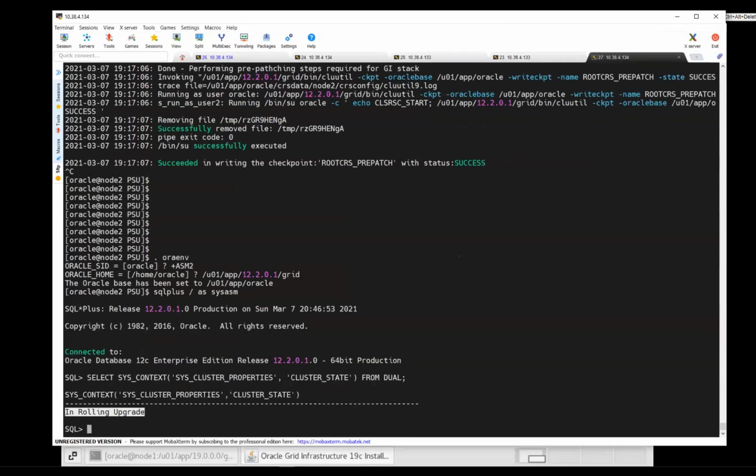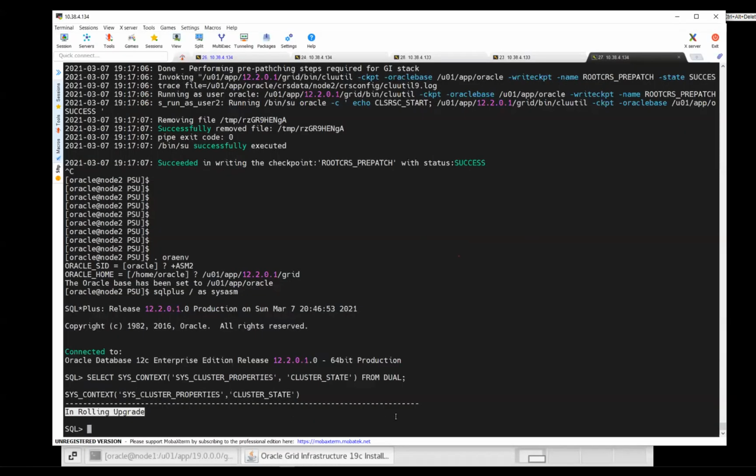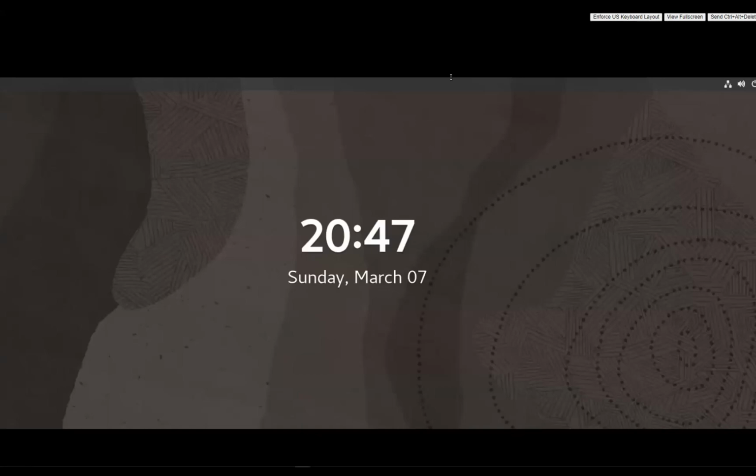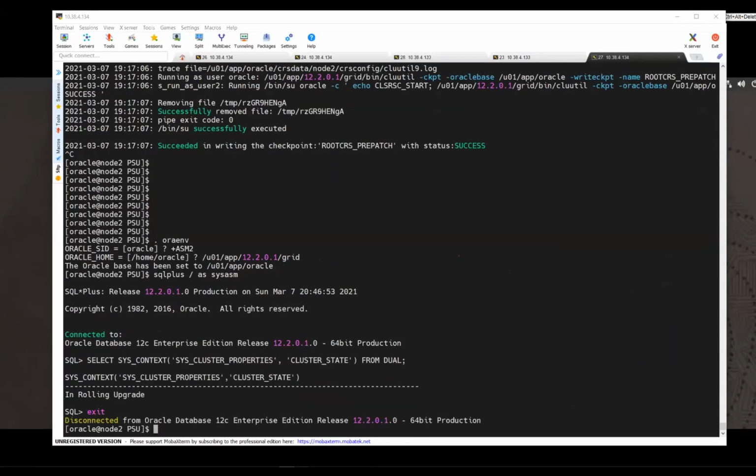And if you run crsctl query css activeversion, you will see the old one. You are now upgrading to 19c here, but if you check the active version, it will still be at the old version. Let me run it on this node. Give me a second, I'll get that particular query.